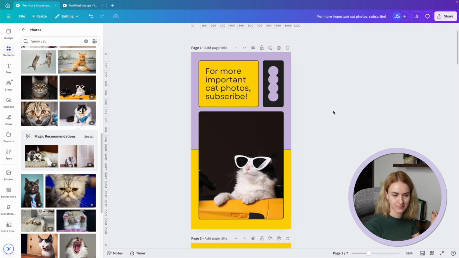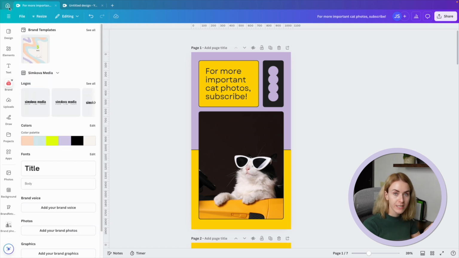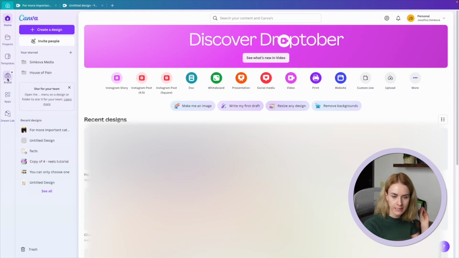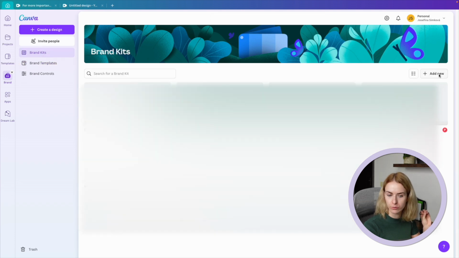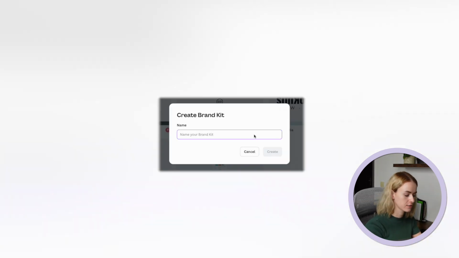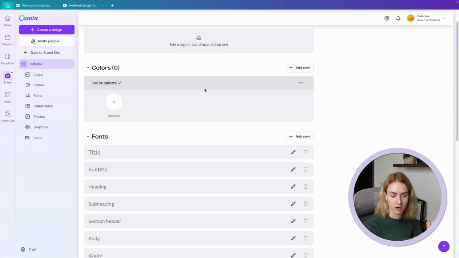the brand kit. The brand kit is basically a set of information about your brand, like your logos, your colors, fonts. You can even add a brand voice, photos, graphics, and icons. The way that you can set this up is by going to your homepage and clicking on brand. Then you go to brand kits and add new brand. You can name your brand, so name it and then you would just add your logos, colors, fonts, etc.